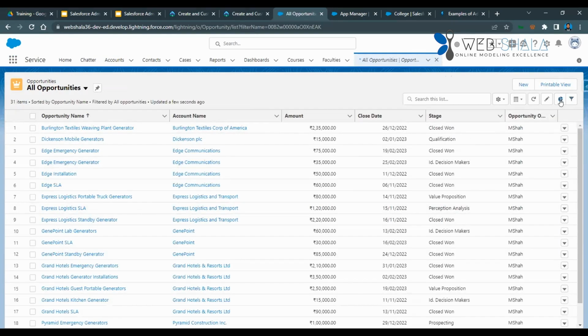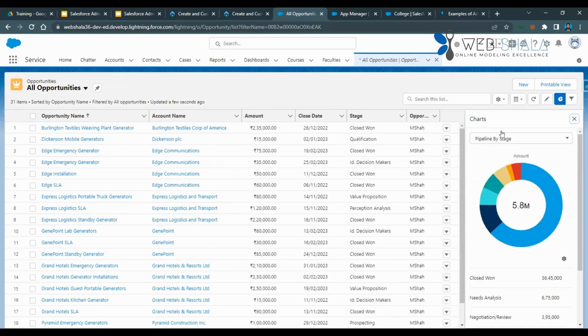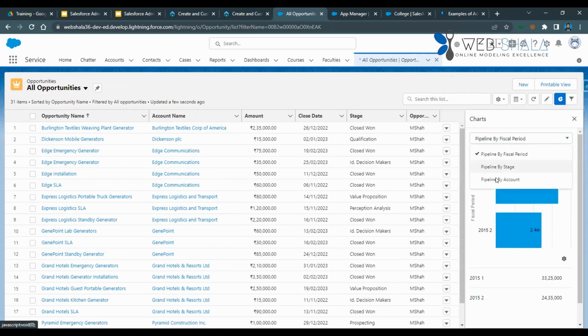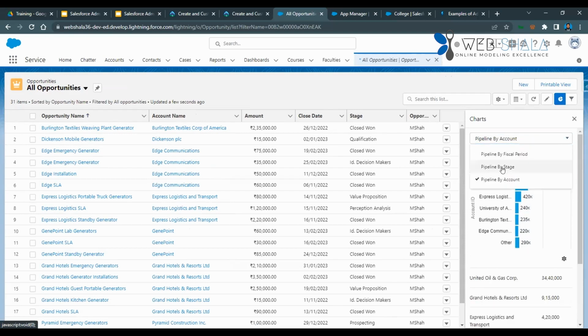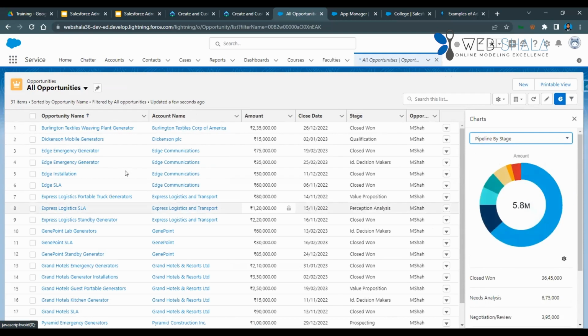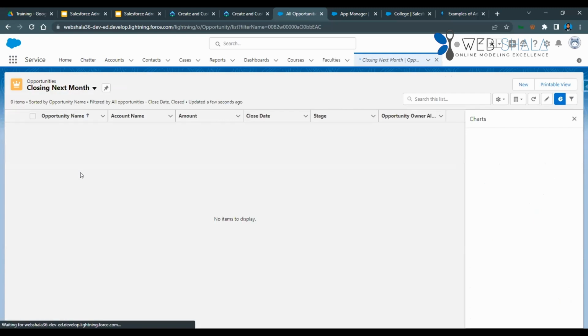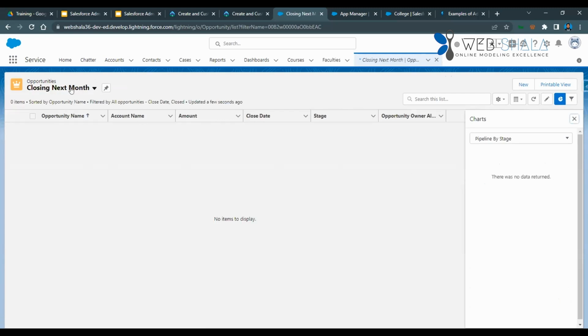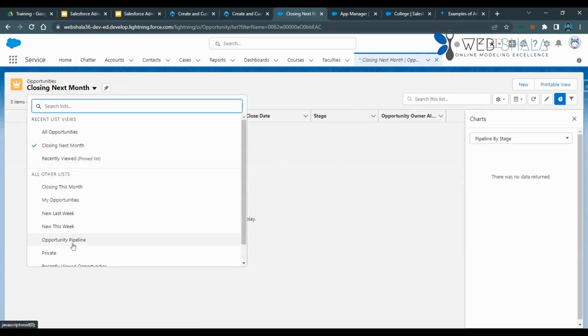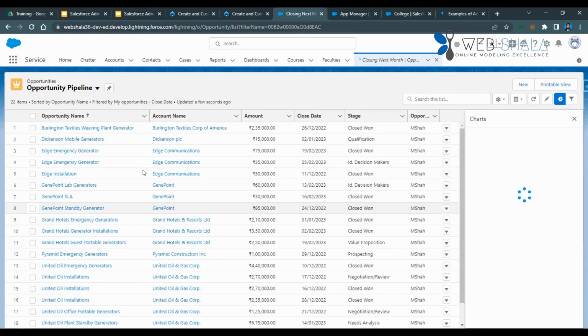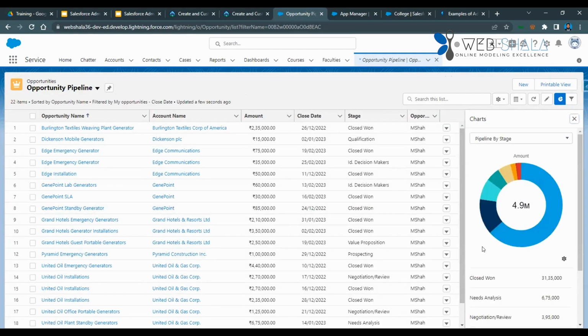We see that we have a Show Chart option. We can click on Show Chart, and you can see the pipeline chart, financial year and everything. We can go with the chart by stage. This is for overall whatever is there. Now if I change it to close next month, it will show. Okay, we don't have any data here. If you go with opportunity pipeline, we see that particular things have been changed, so we can see the chart immediately.